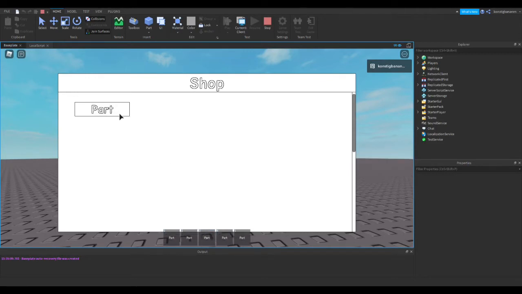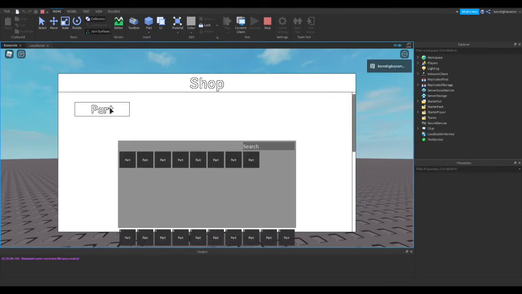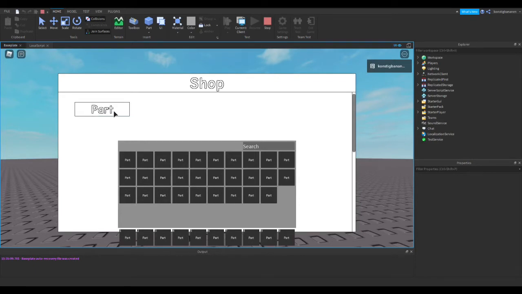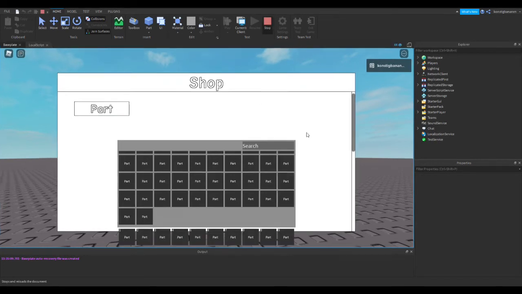But now I can spam click it and I'm getting parts, and if we go here and press inventory, I have more parts here, so I can just spam click this and get how many parts I want. But we don't want to get how many parts we want, so press stop.